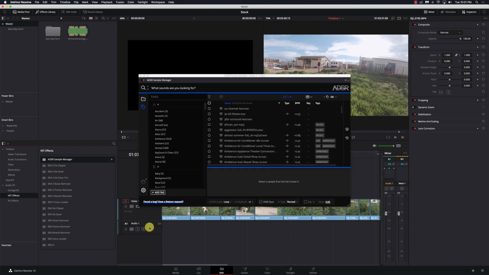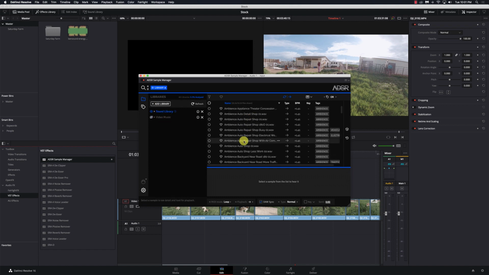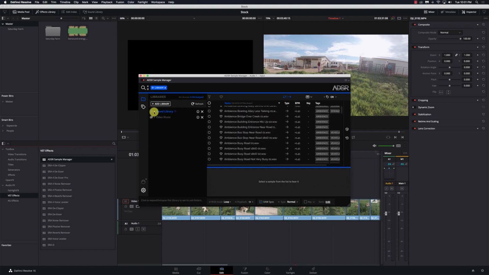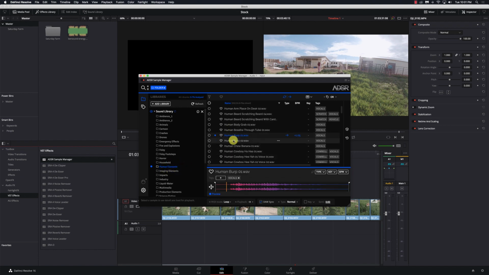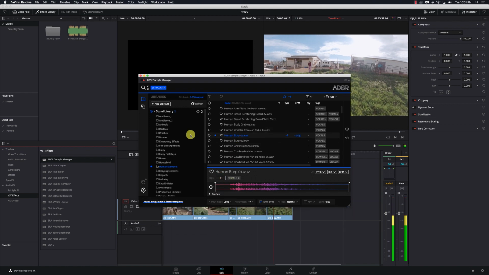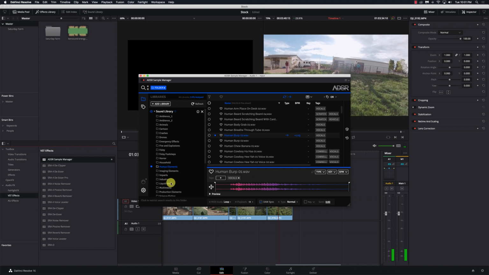Click it on audio. Now you can see I have imported a handful of my music and some of my sound effects. So if I go to my tags, I have my sound library and I can scroll through this, or I can come in here, I can go to, let's see, household or human elements. There we go. Human burp. There we go. Perfect one for this.